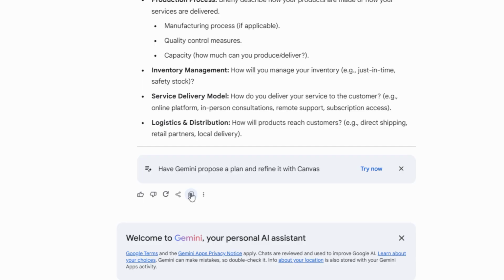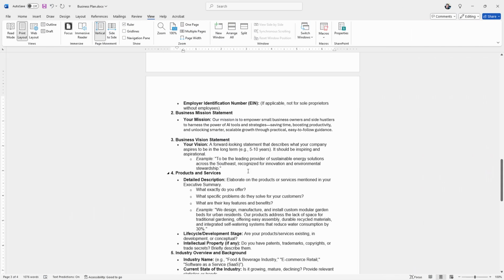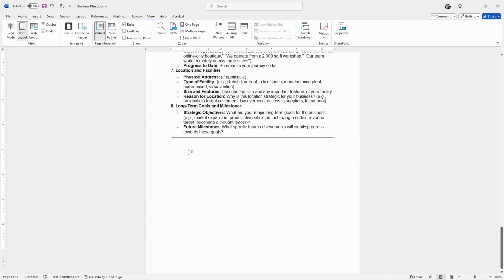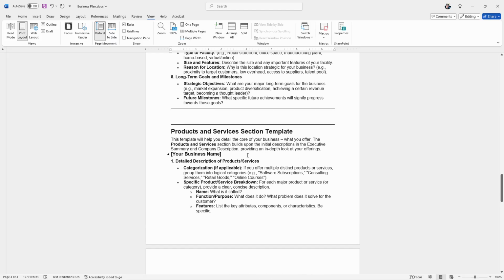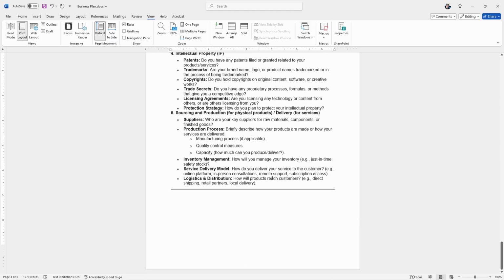Click on copy, back over to Microsoft Word. Let's scroll down here into that section and I'll paste this in right here. Right-click and paste. There we go. There is our products and services section. Okay, come back down here and let's move on to our next section.